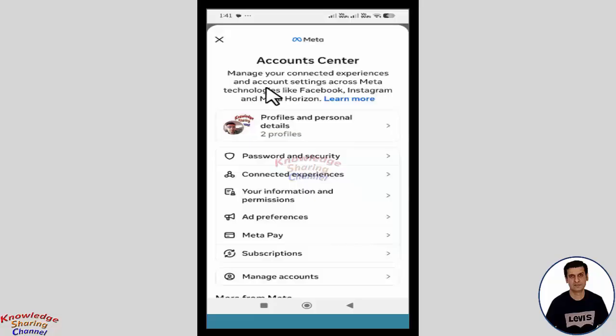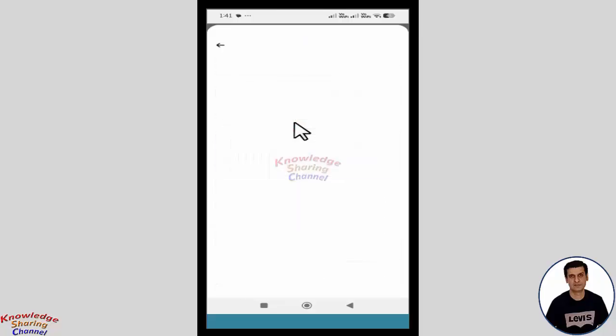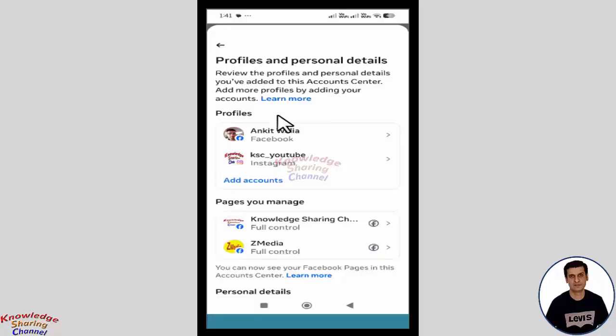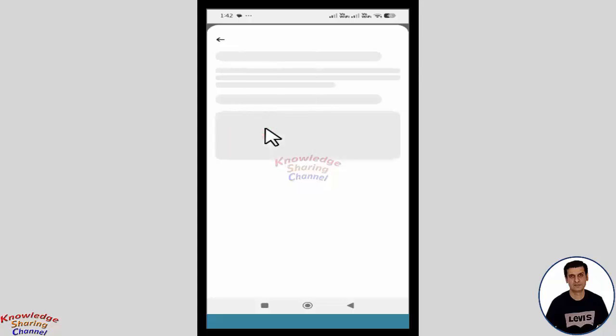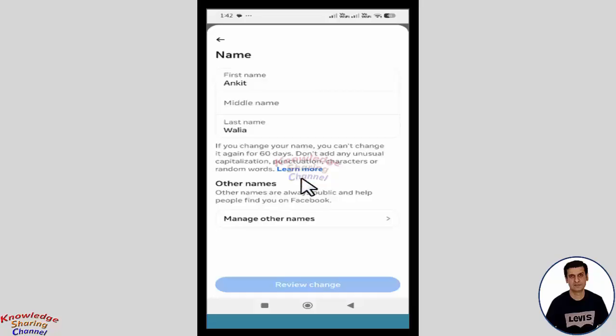In account center you need to press on profile and personal details. Now here you need to select your Facebook profile. Now to change name you need to press on name. Now here you can change your name, like if you want to add middle name or want to add something to your name, then here you can do it.